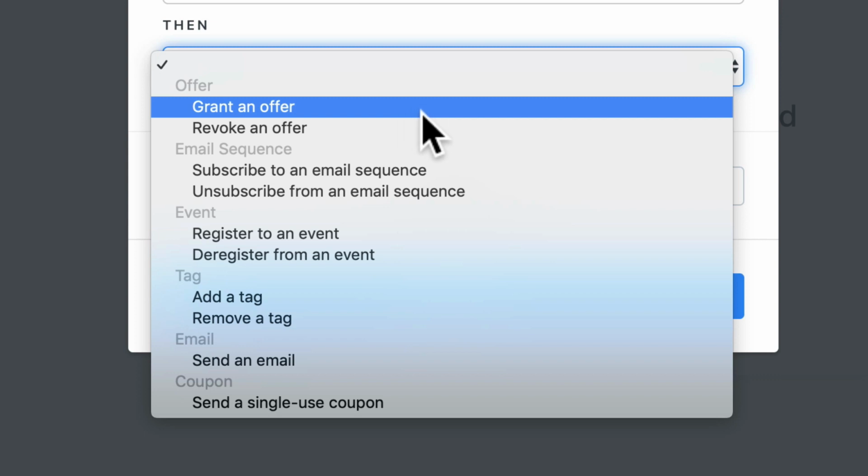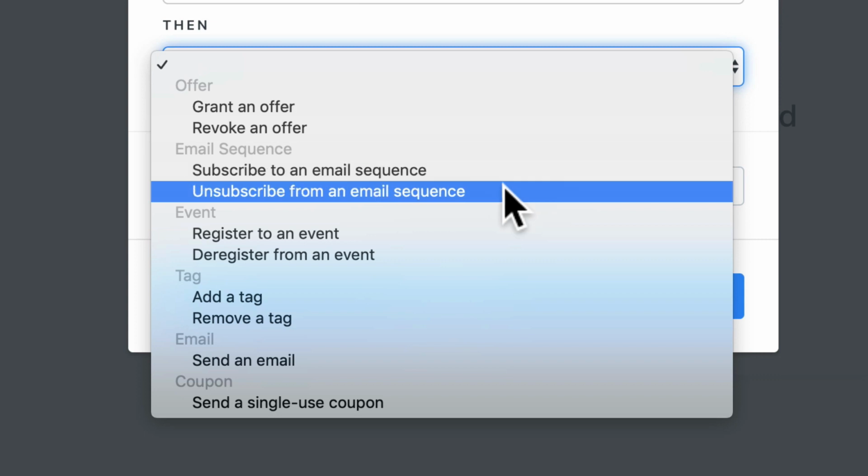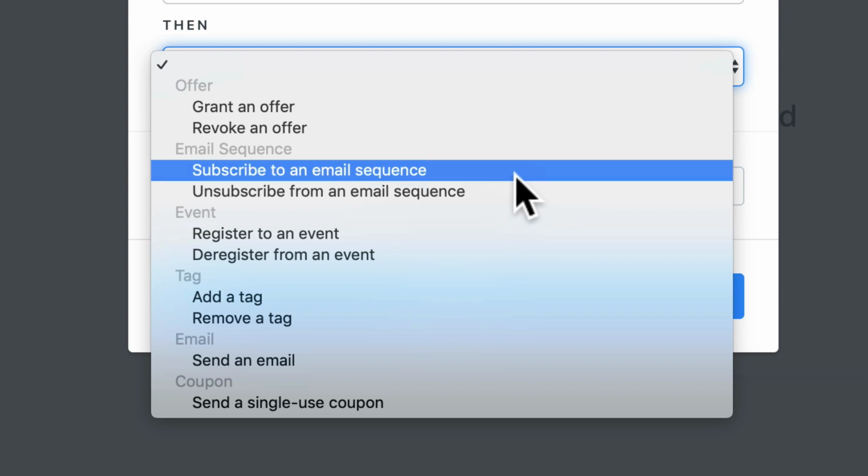When that form has been submitted, I could subscribe someone to an email sequence or unsubscribe them from a previous sequence. So in this case, if I was doing a nurture sequence and somebody opted in, then I would be able to send them a sequence of emails.